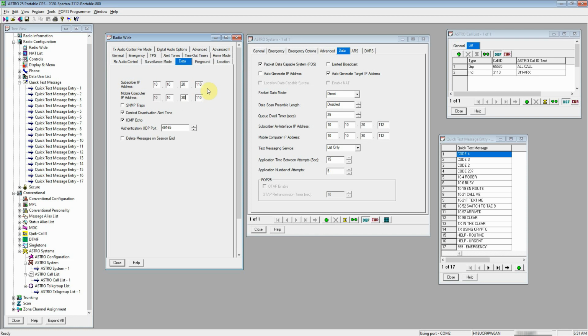That's fine. Keep in mind, once we go over to our Astro system, we hit the data tab here. We have to enter an IP address again. Please note that these must be different. You see, I got 10.10.20.110, 10.10.20.112. Same thing for the MDC, 10.10.31.12, 10.10.31.10 here. They must be different. If you try to match them up, CPS is going to complain and you're going to have some problems. No big deal. Is what it is. It's fine.